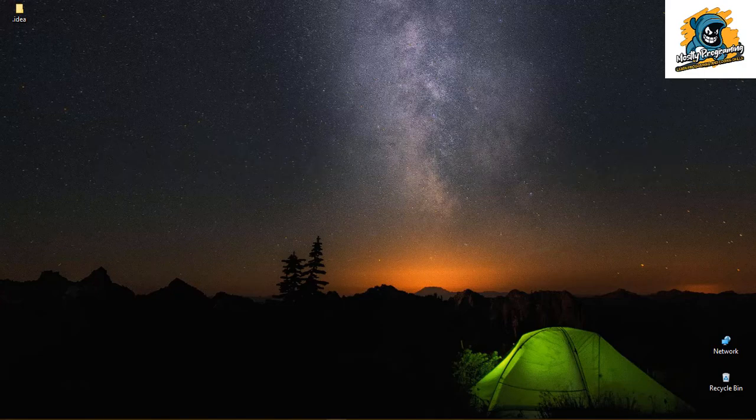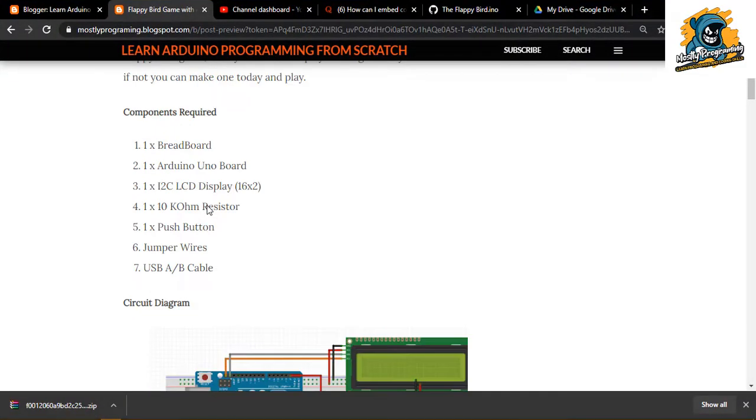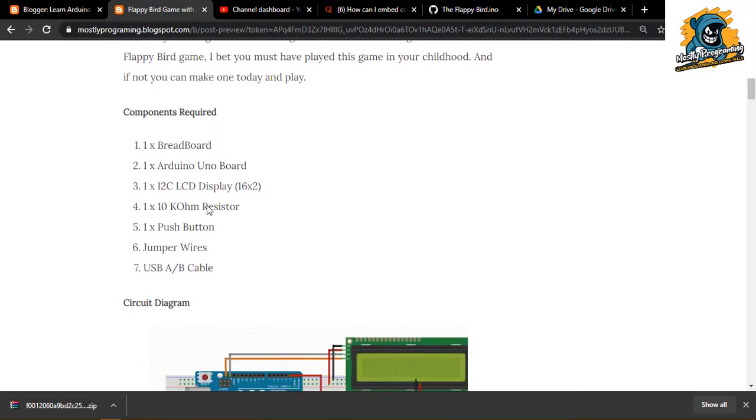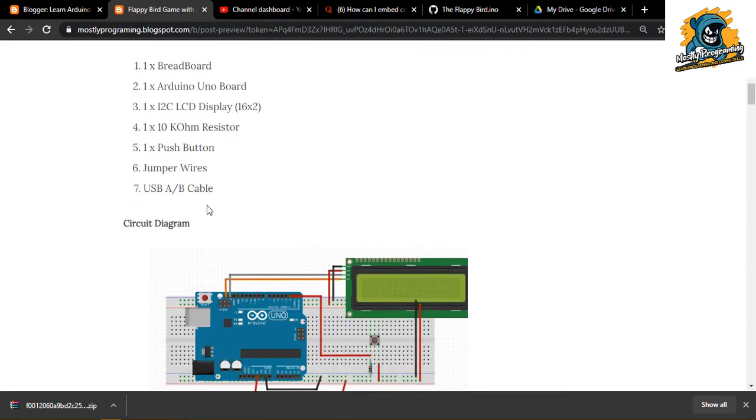Okay, so let us first see what all components are needed for today's project. For that, we'll go to my blog. So we need a breadboard, Arduino Uno board, I2C LCD 16x2, one 10 kilo ohm resistor, a push button, some jumper wires, and a USB A to B cable for uploading the program.